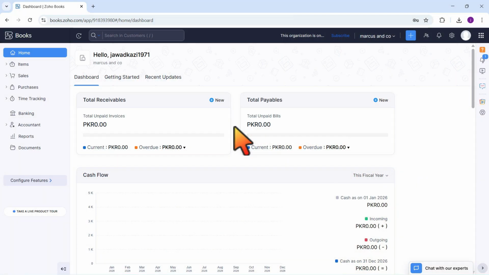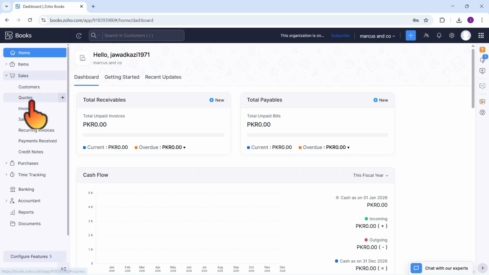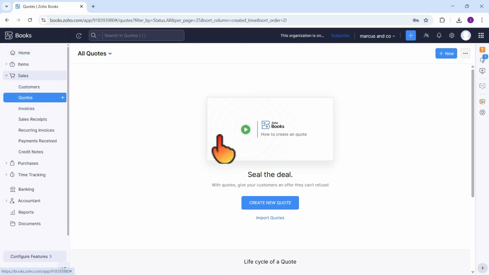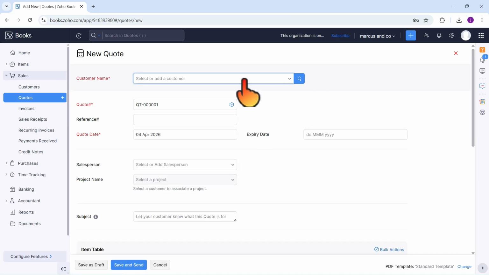So let's get started. First, log into your ZohoBooks account and go to the Sales tab on the left-hand menu. Click on Quotes and then select Plus New Quote. Here, enter your customer's details, including name, email, and billing address.